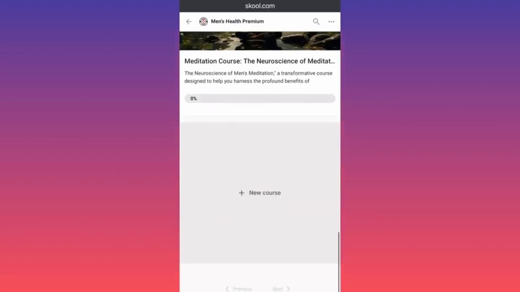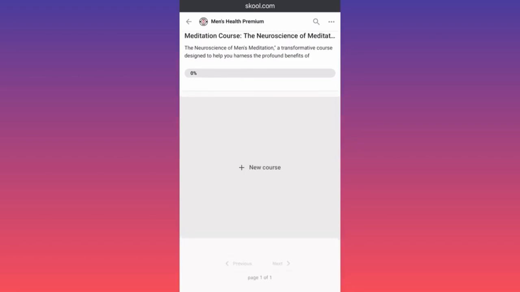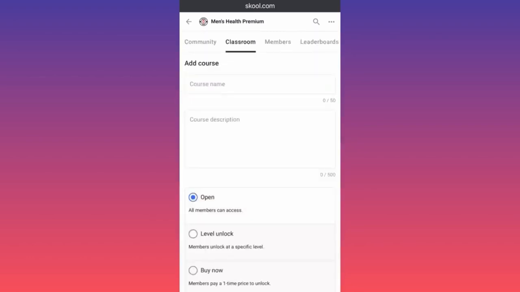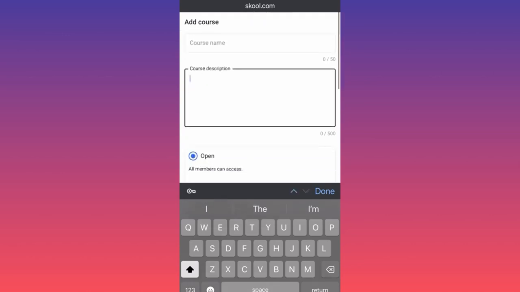So if you just started your Skool and you don't have any content, you will have this option over here, which is an empty box and it says new course. You can click on it and then you will have the option to start building your course. You're going to start with the name of the course. You can only fit up to 50 characters, so be very mindful of the actual title of the course, because you will have 10 times more characters underneath to describe the course. Where is the course description?